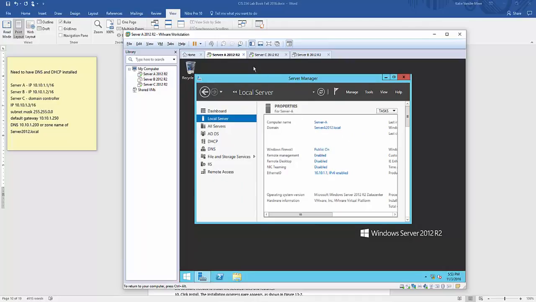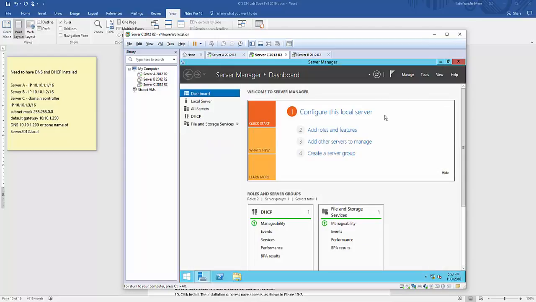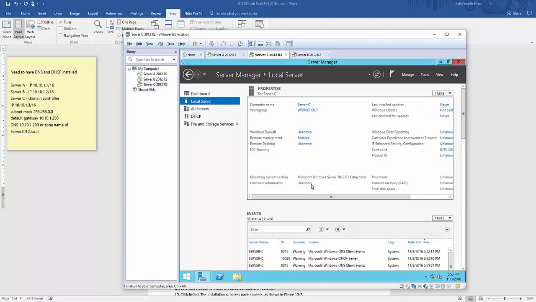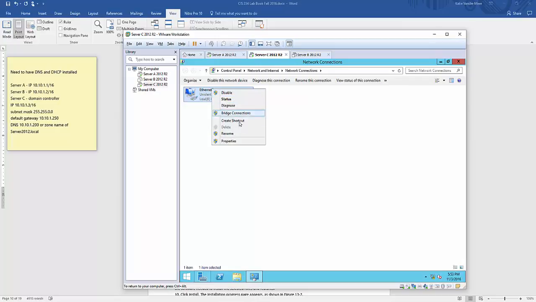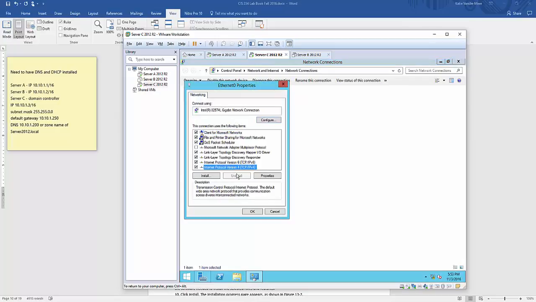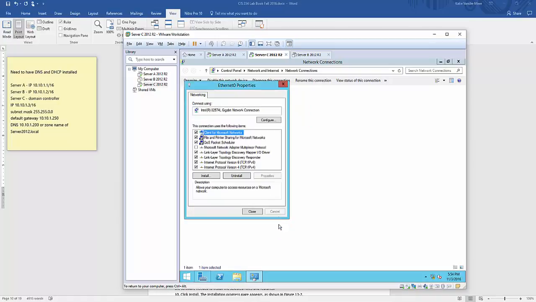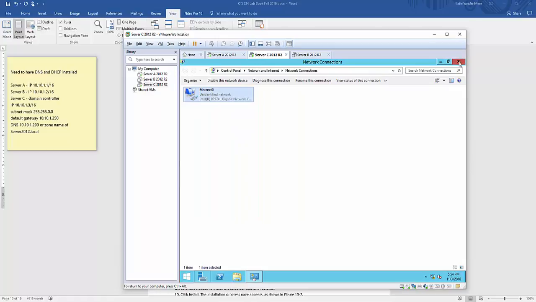Okay, so let's go back to our server C, which is where you are. We have DHCP on there. I don't have any messages left. Let me go over to my local server and see that my configuration is correct. My work group's changed. Here is my Ethernet, or my IP address, 10.10.1.3, and go back here and just double check. Okay, everything remained correct there. It shouldn't change it back.